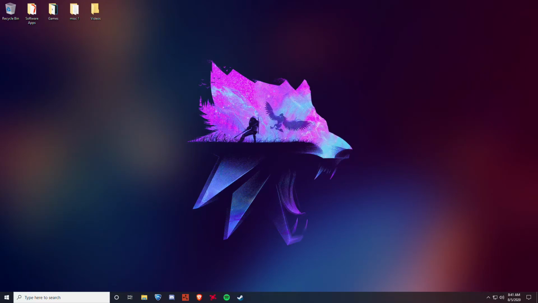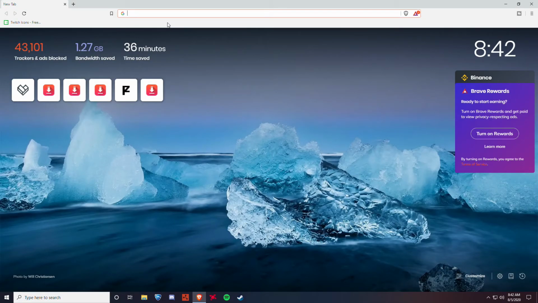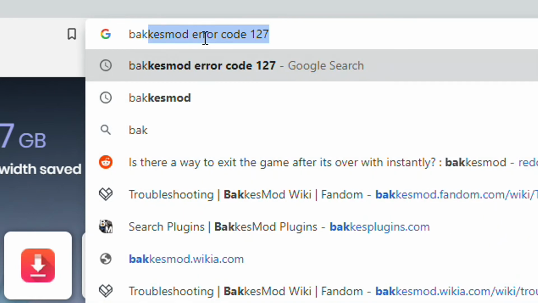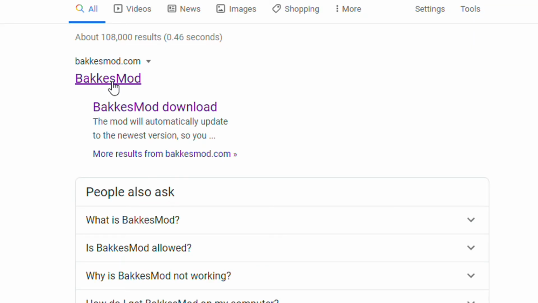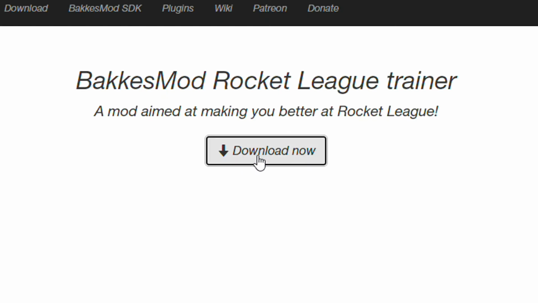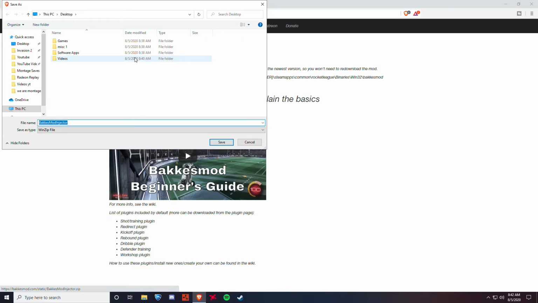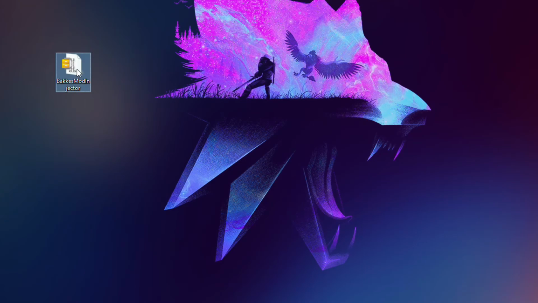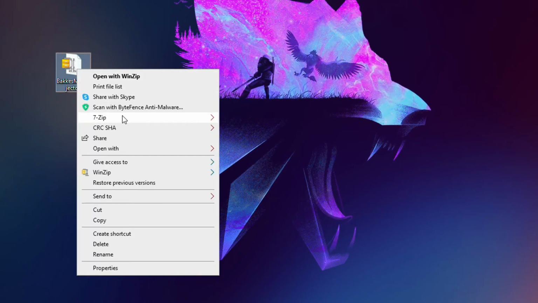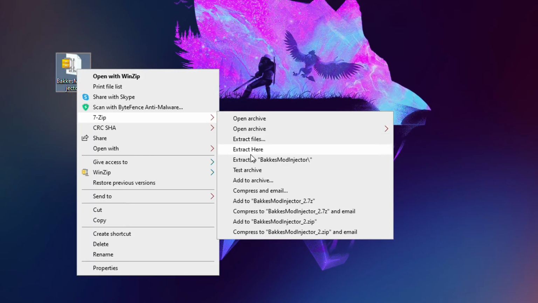My name's Isaac, and today I'm going to be teaching you how to use Dollycam. Step 1 is to download Bakkesmod. Step 2 is to save it to your desktop. Step 3 is to right click on the injector, go to 7-zip, extract here.